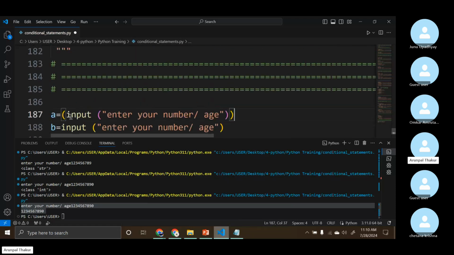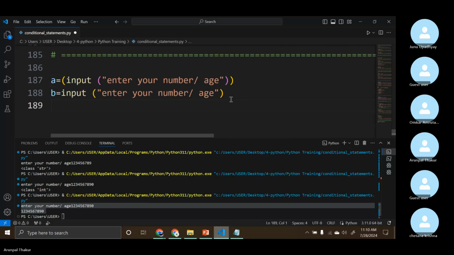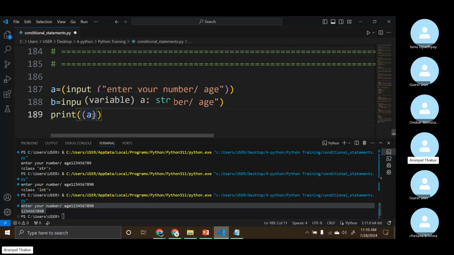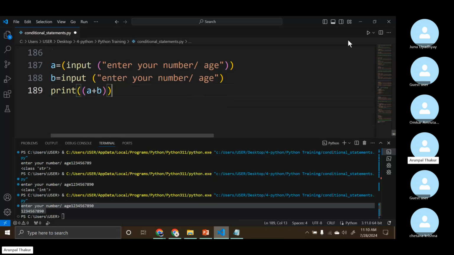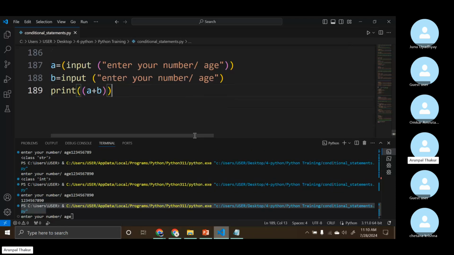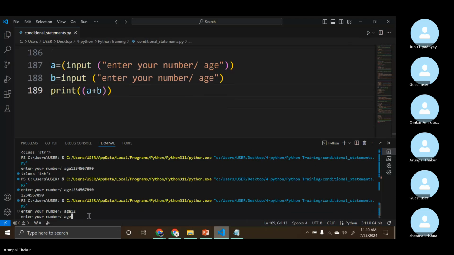and 1 time I want to do the addition of these two, a plus b. So what will be the output this time? Let Bhumika tell. I'm entering one number, 12. Enter. Then 23. So what will the output be, Bhumika?